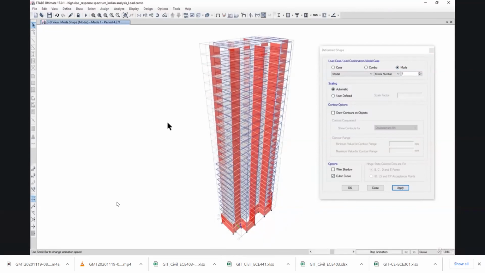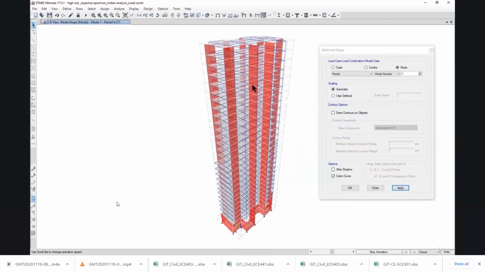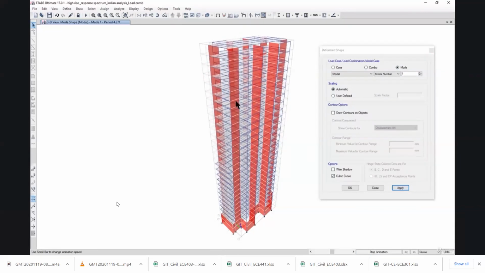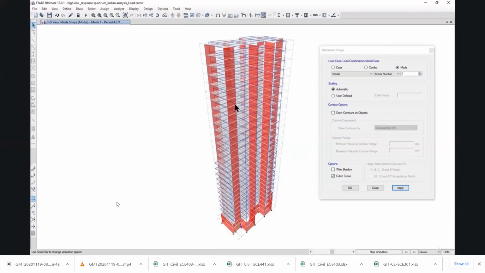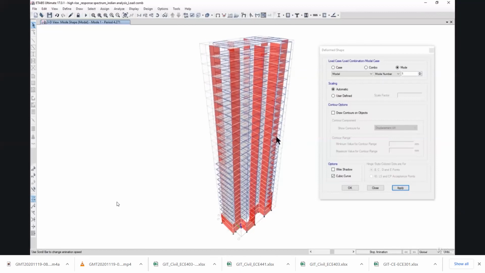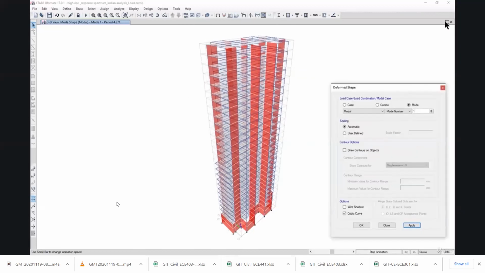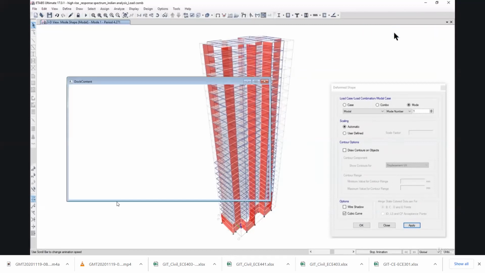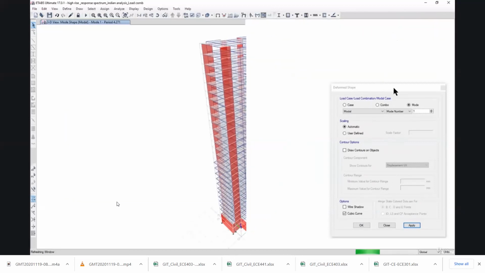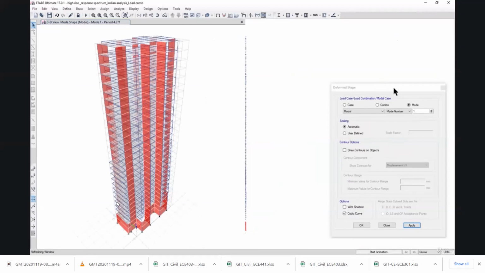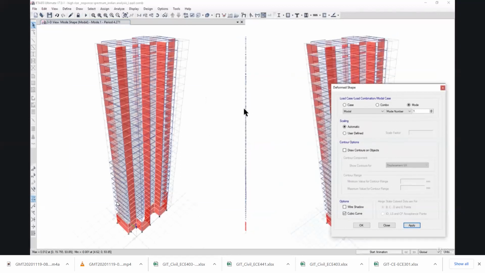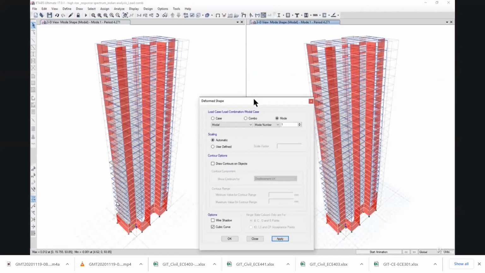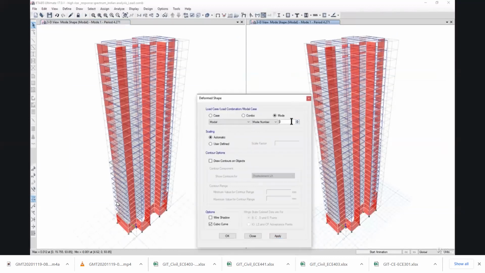So here you can see that your model is going translationally along its primary axis. So the best thing about this is that the model is translational only. This building is not getting twisted. After that we need to check the second mode also. So we can left click on add new window here. And now with this window selected, we left click on mode number 2.